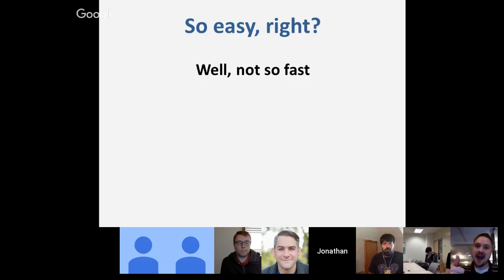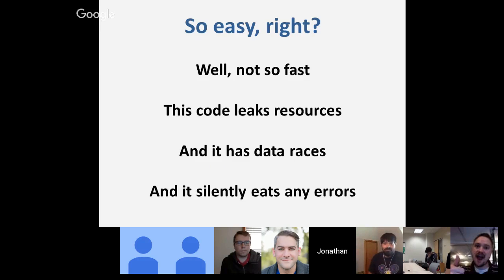This code has some problems. It leaks resources, and it has data races. And if anything should go wrong somewhere, it doesn't actually convey the errors. They'll just kind of disappear somewhere into the ether, or they'll be thrown on some thread pool thread, and we'll just get an exception that maybe brings the program down.